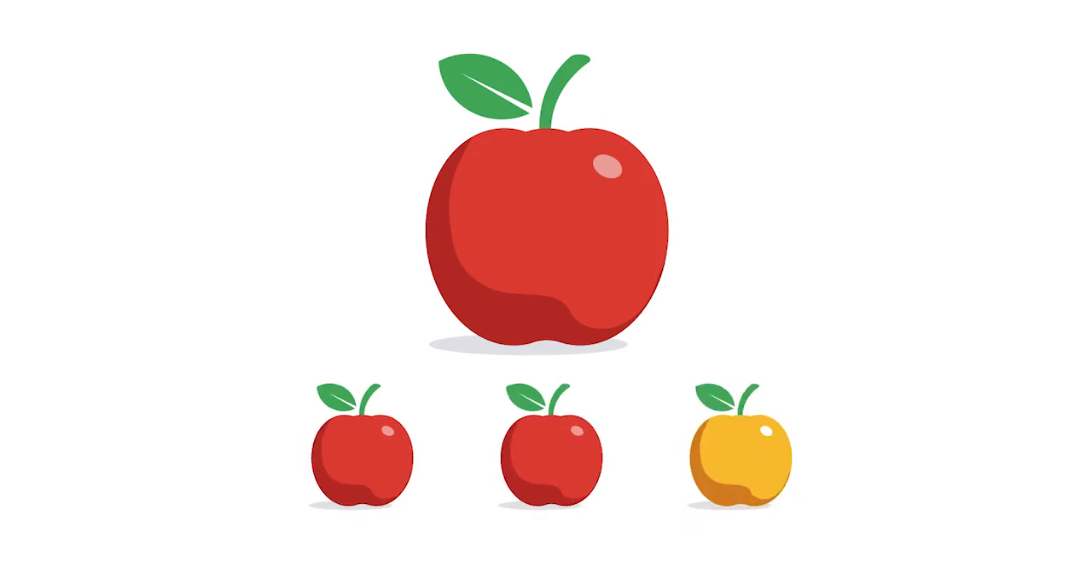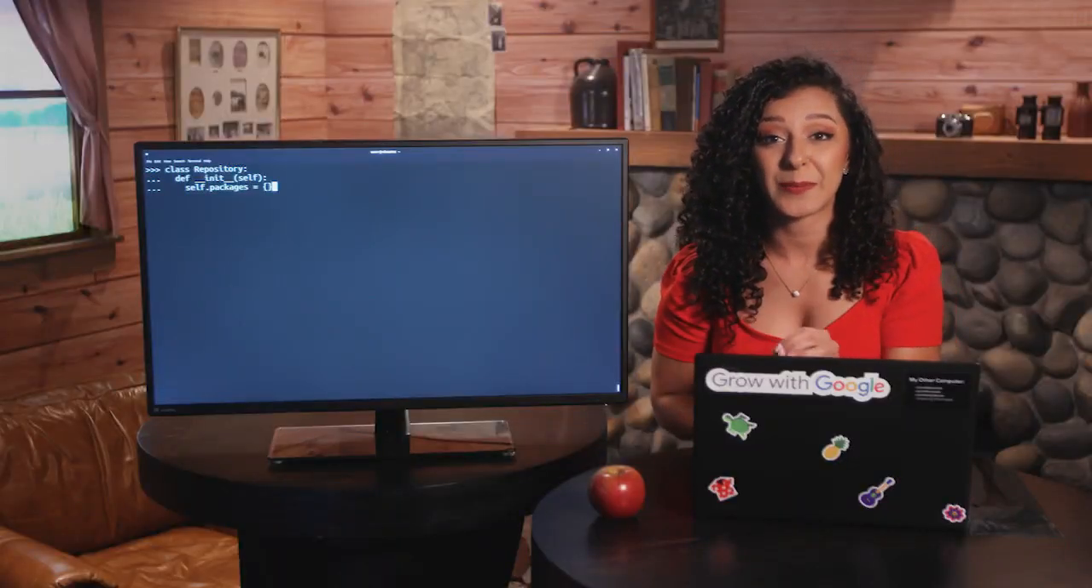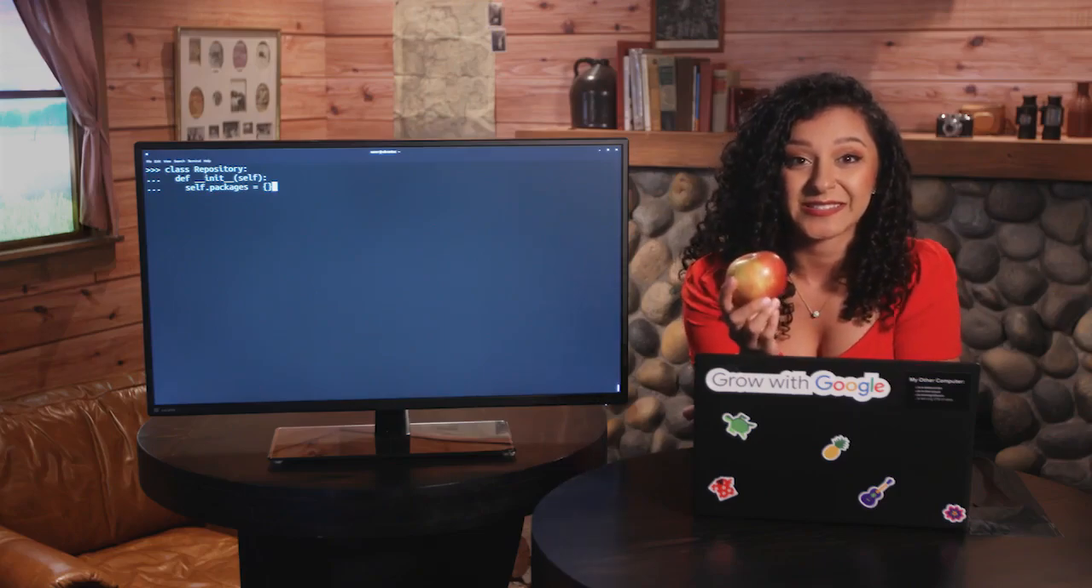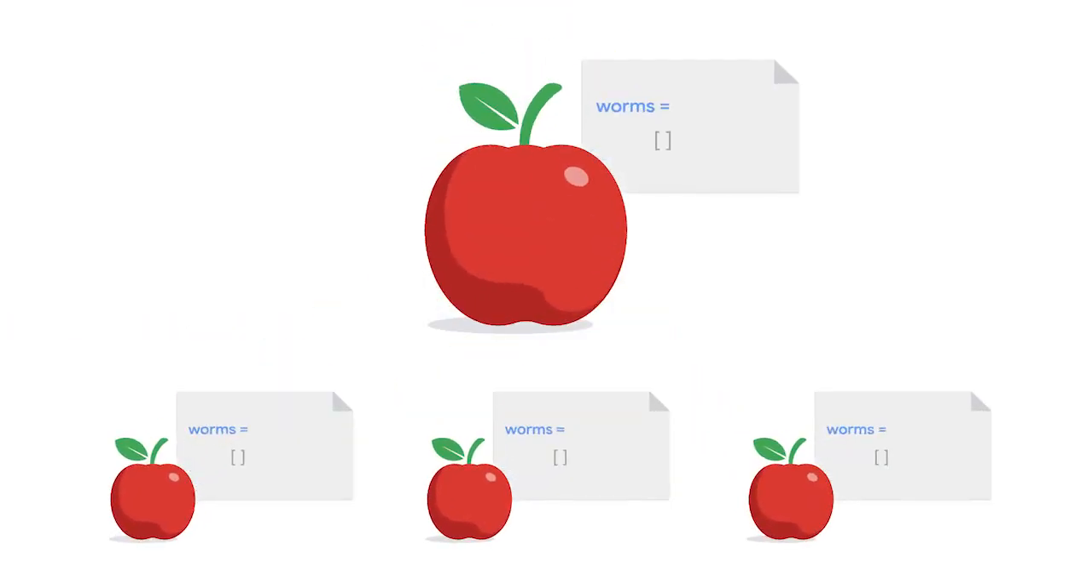If we change the color of one apple from red to golden, we substitute the old value with the new one. And super important to remember, this action happens only for that particular instance. But what if, ew, this apple has a worm in it? What if we wanted our Apple class to also have a list of worms?